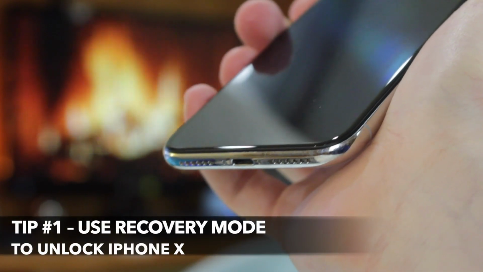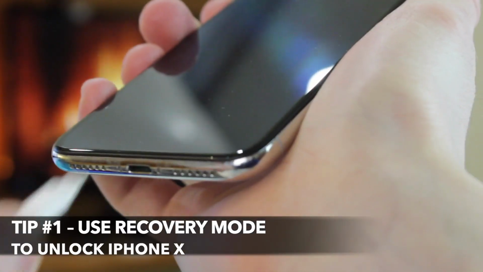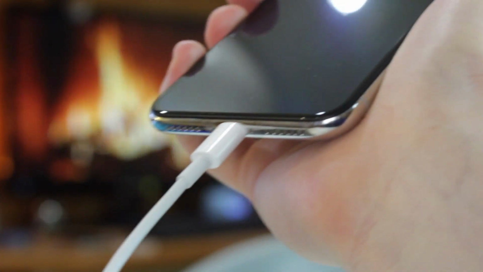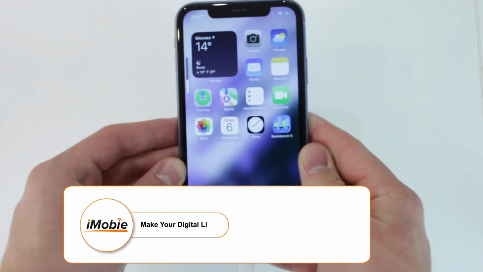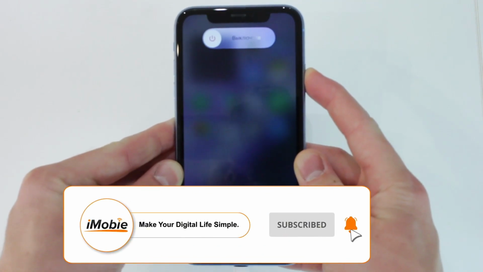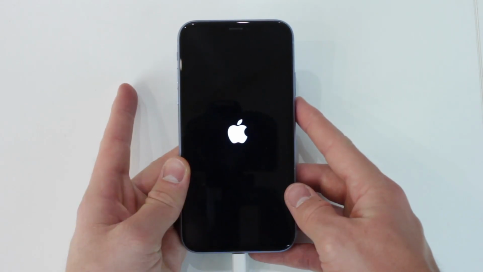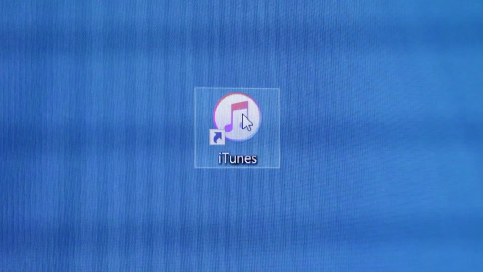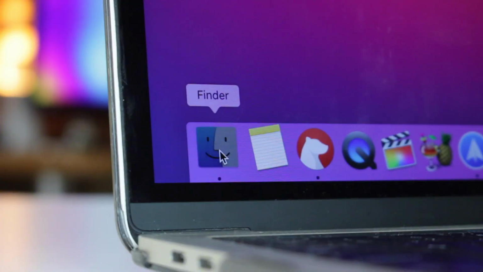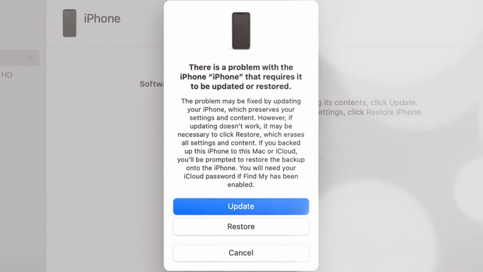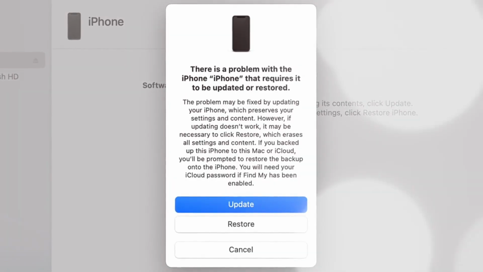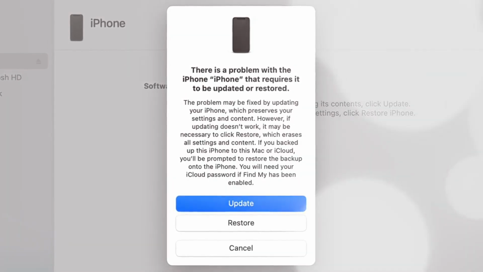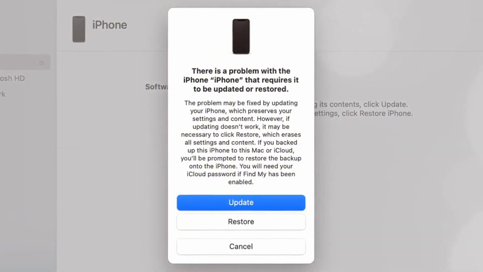For the first tip, connect your iPhone 10, 10S, or 10S Max to your computer. Then quickly press and release the volume up, then the volume down button, then press and hold the side button until you see the recovery mode screen. On your computer, open iTunes on Windows or Finder on Mac. In the pop-up menu, click on the Restore option. Your iPhone will be erased and you will be able to set it up as new. But please note, this removes everything including the passcode.